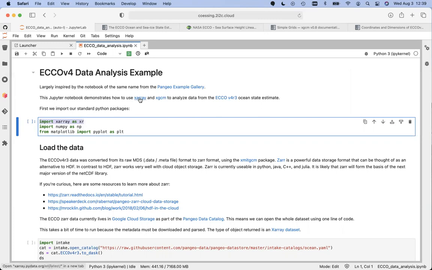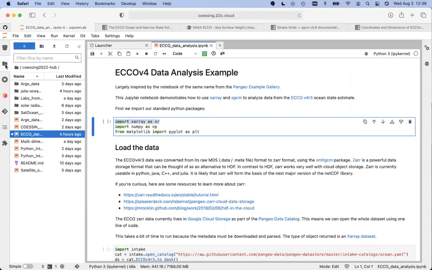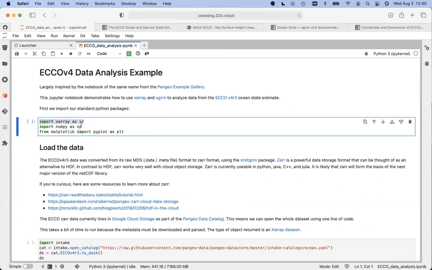Xarray, I have a link here. Xarray is what I talked about in the multi-dimensional lab yesterday, so you can check that out for more details on Xarray. And Xarray, if you're familiar with pandas, is basically the pandas equivalent for multi-dimensional data analysis. So this is the package you want to use if you have multi-dimensional data. We're importing NumPy. It's kind of a base package that we use for a lot of things. And we're importing matplotlib, which is a plotting package.